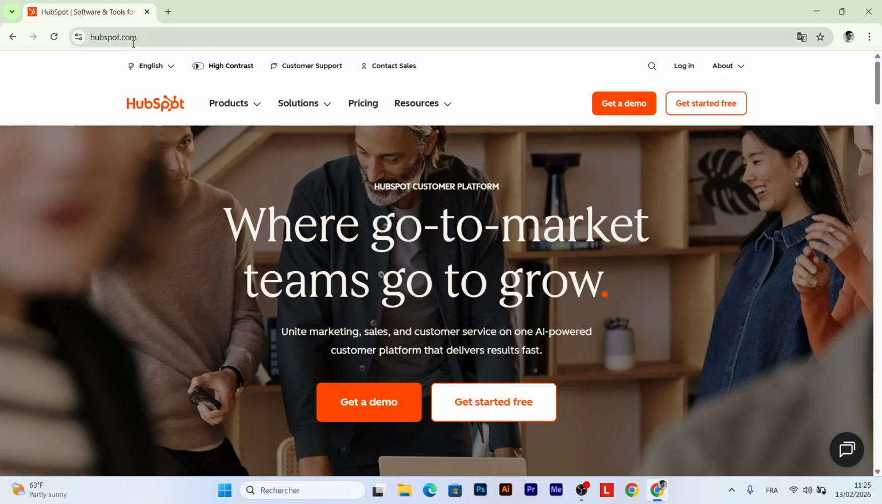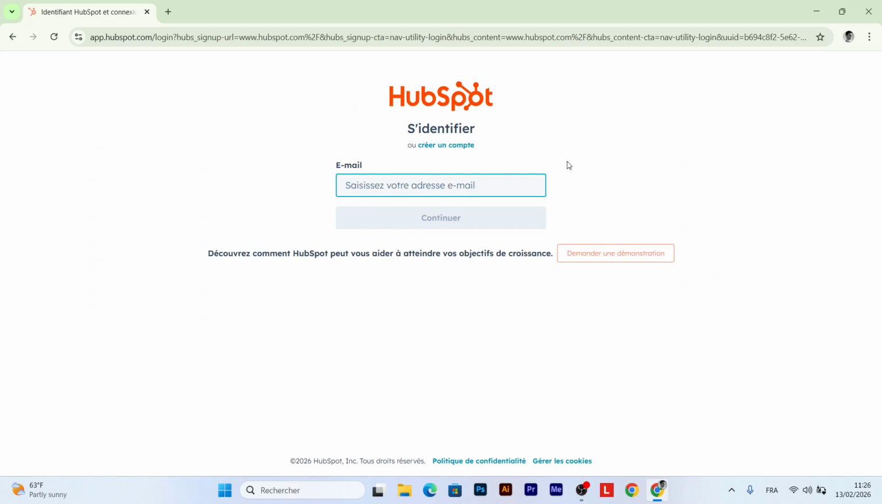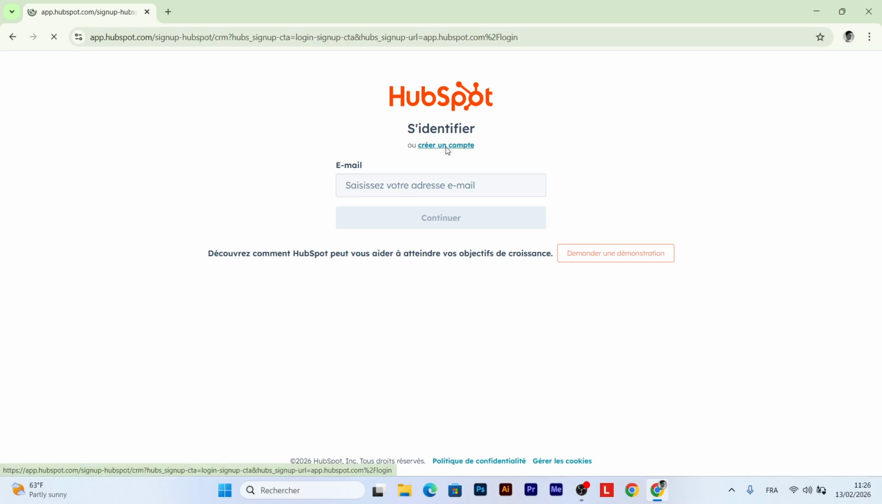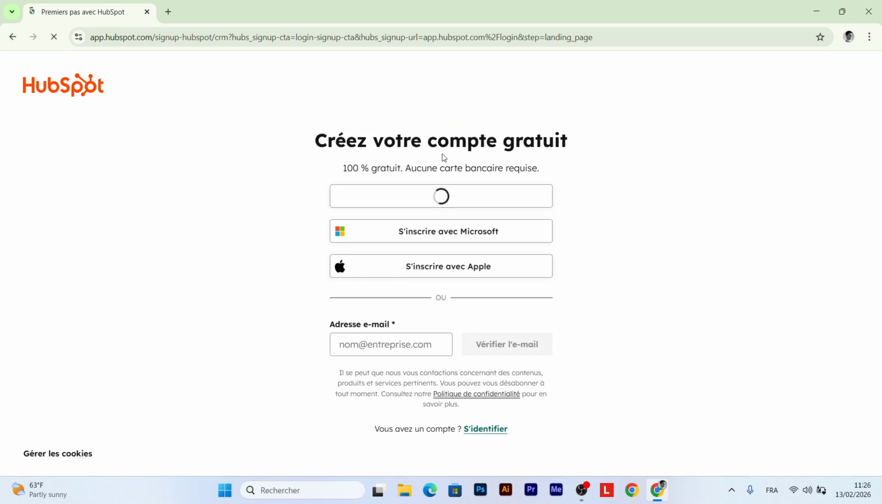First, open HubSpot.com and go here to log in and click, and now go here to mail. If you don't have mail, just click here to create an account. Click and wait. Now if you have an Apple account, Microsoft account, or Google account, you can sign up with this. If you don't have any of these, you can sign up with your mail.